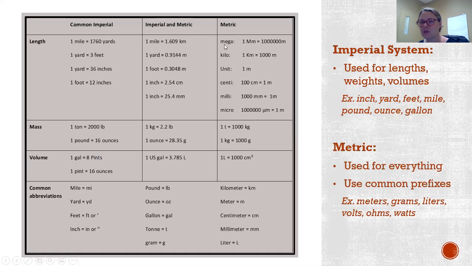Now, with the metric system, there are multiple different units we could use. We'll see meters, we'll see grams, we'll see volts, ohms, watts, amps. There's a lot of different units that we can use with the metric system. And the keys we're going to look for are terms like mega, kilo, centi, milli, and micro that go in front of those units and change their size, but the base stays the same. We will also look at the metric ton, which is different than the imperial ton. We'll see a little bit of that pop in.